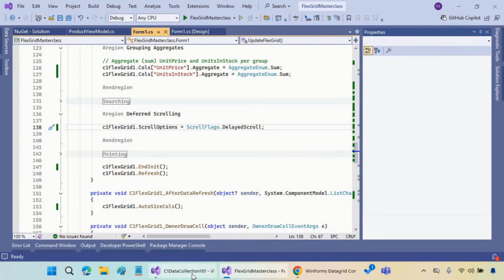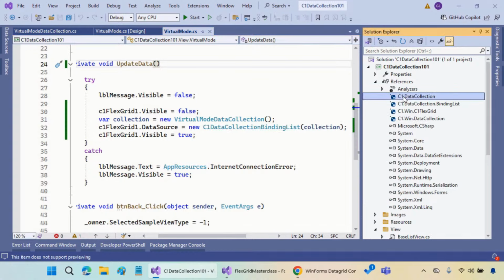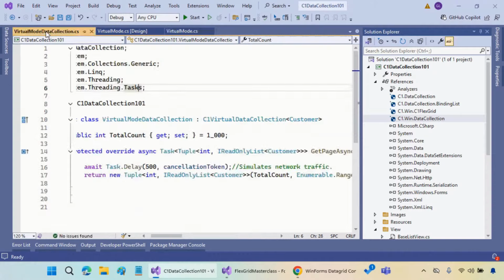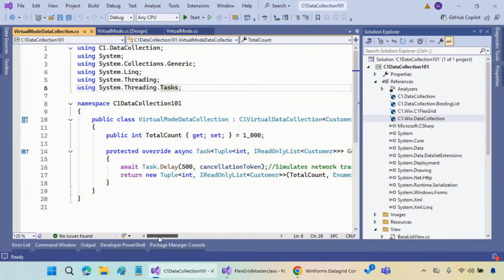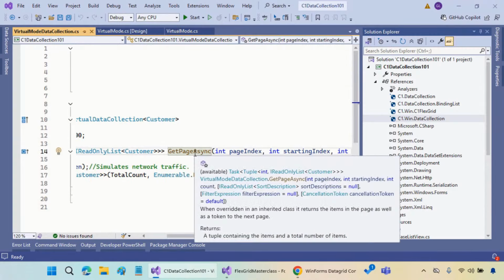So to show you the virtual mode feature, I'm going to jump over to a sample from our data collection library. Here we can see we're setting FlexGrid's data source to a special virtual mode data collection through a C1 data collection binding list. And also notice I have a package reference here to the C1 data collection and C1 binding list. But now the real magic here happens in the get page async method, which is over in this collection class. This is where you make your paged call to your data service. And that's how the data is actually loaded in pages asynchronously.